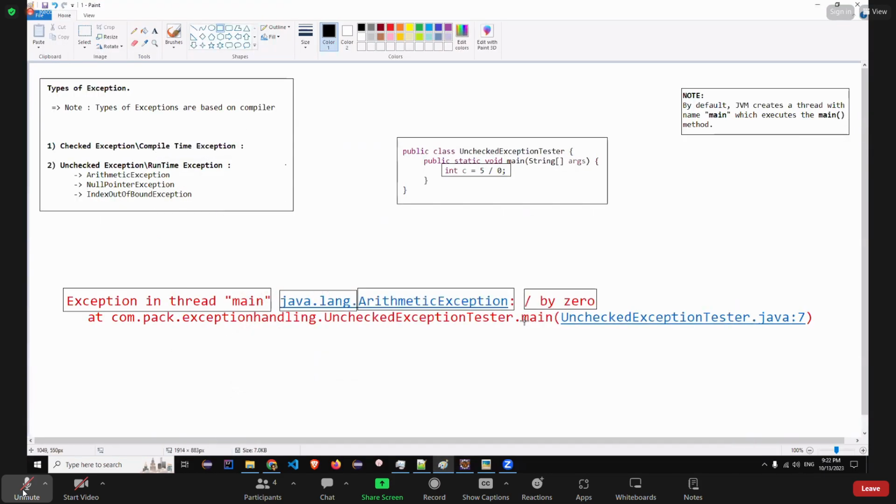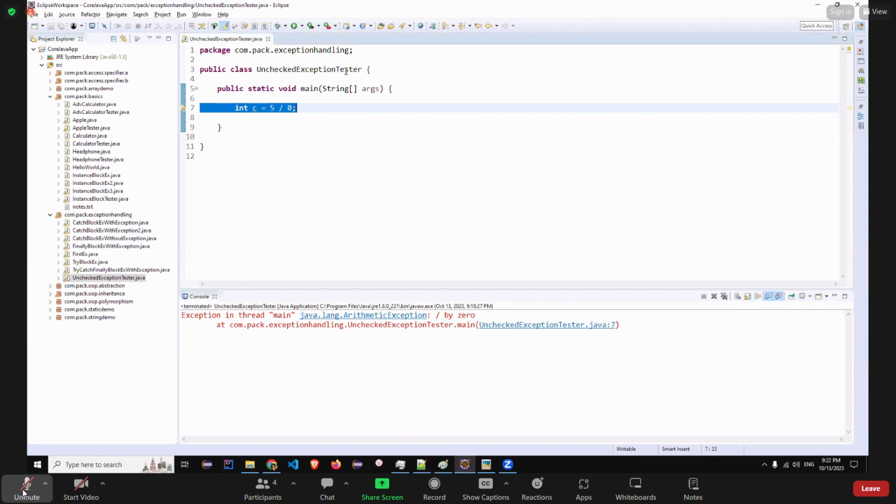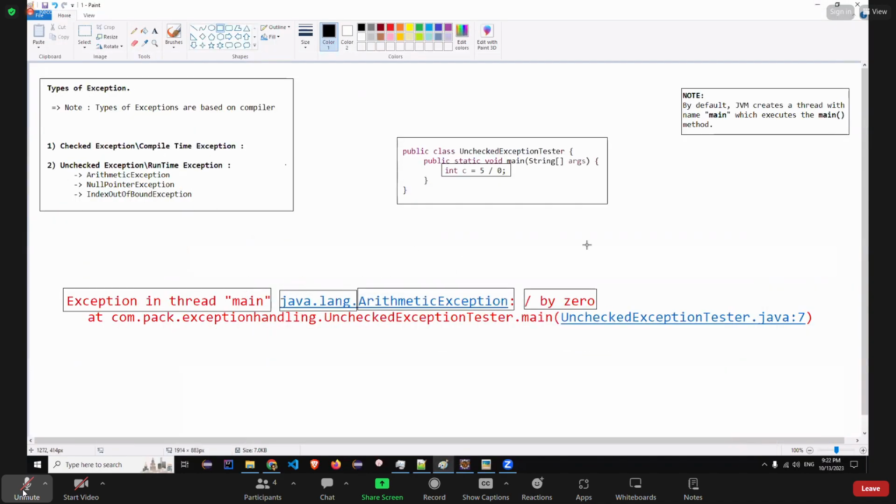But before that, something also invoked this main method. Who invokes that? The thread main. So the JVM loads this Java class, which is unchecked exception tester, in memory. And when it comes to running the main method, it creates a thread. The JVM creates a thread with the name main. That's the default configuration. You cannot change it unless you know how to change the Java compiler.